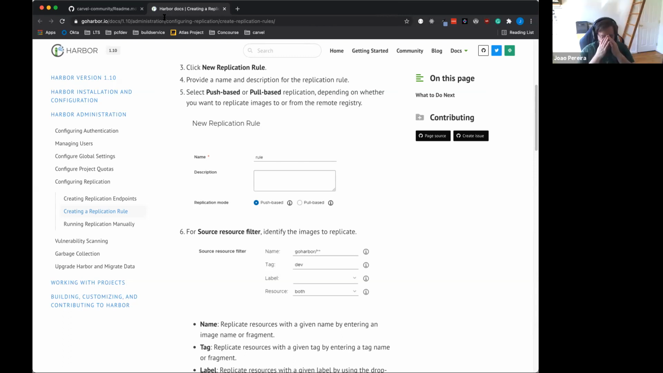So can you repeat that last part? Yeah, all we're doing is saying, okay, it used to be that all the images would land in a single repo in the target registry.